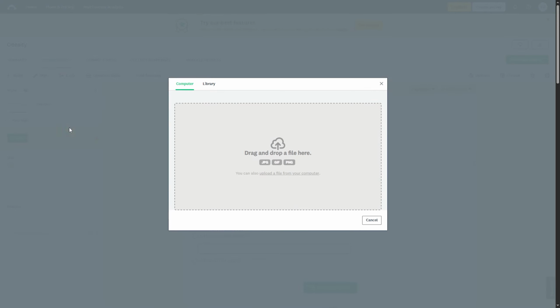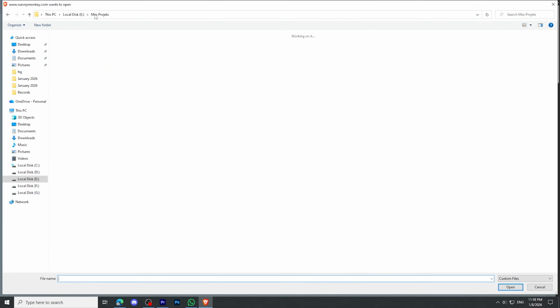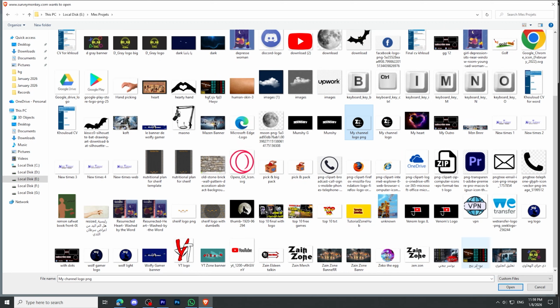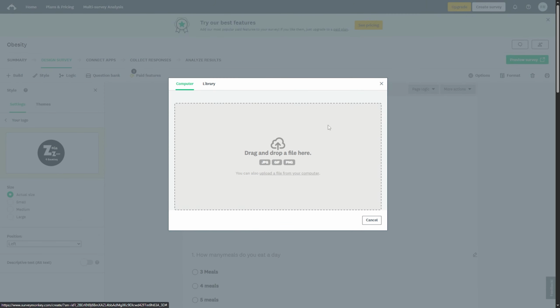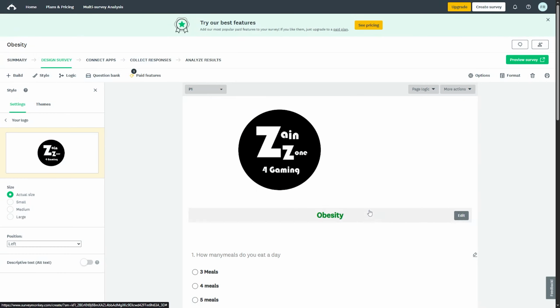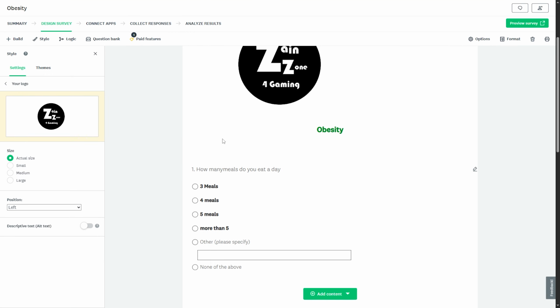You can just click on this plus icon, and now I will choose one from my computer. Let's say that I will use the logo of my channel, for example, as a PNG, to be put inside each page, just like so. And you can do some modifications to it. You can even change the logo and delete it if you need to do so.